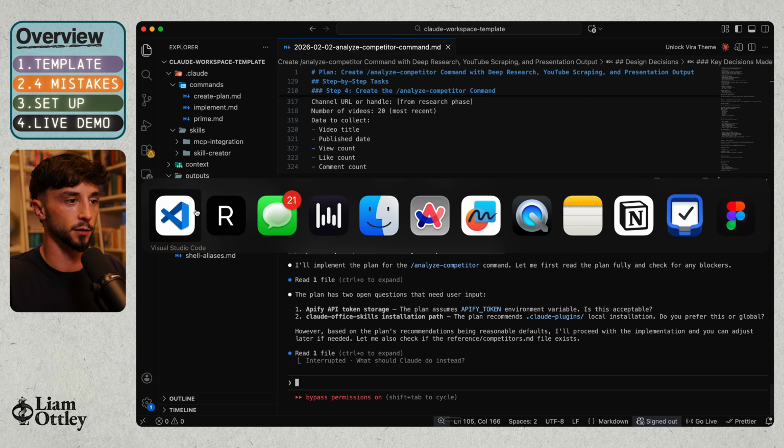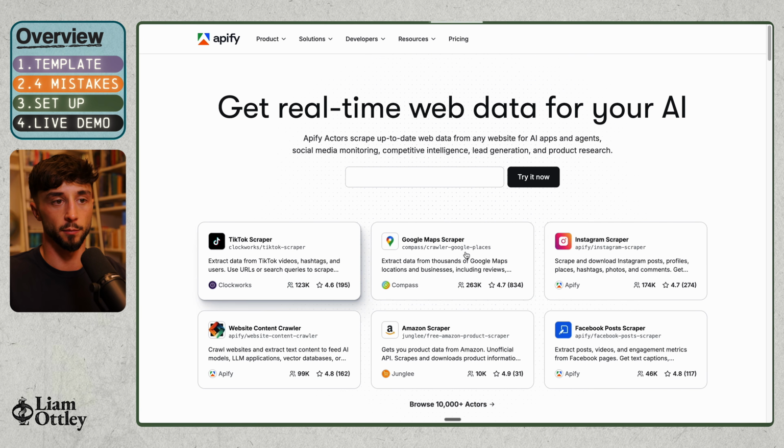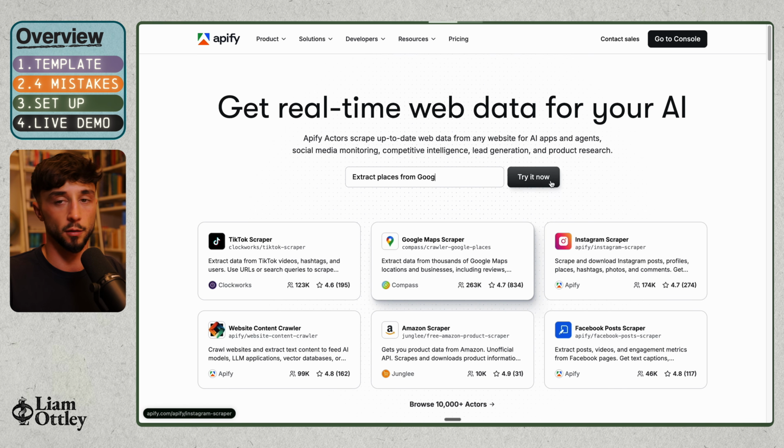For the Apify API token, I'm going to head to Apify and grab an API key for this. So Apify is a great one for you guys to have a play around with. Very easy to sign up, very low cost as well, but it gives you access to tons and tons of scraping abilities. Very easy to integrate through MCP, which is what we're using for this. So create an account on Apify if you want to.